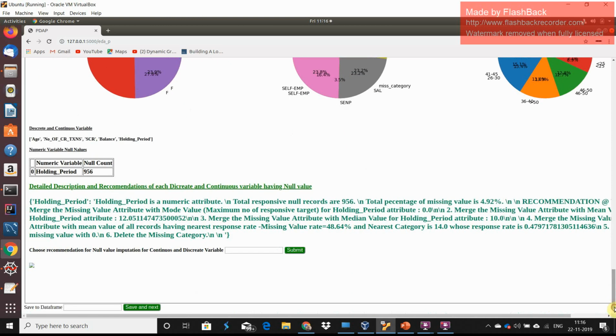Now coming to a continuous variable, it says that the holding period has 956 null values. The same kind of information is given over here. Now the recommendation says that for the holding period, you can replace it with the mean value, or the median, or the mode value. So that is a recommendation.